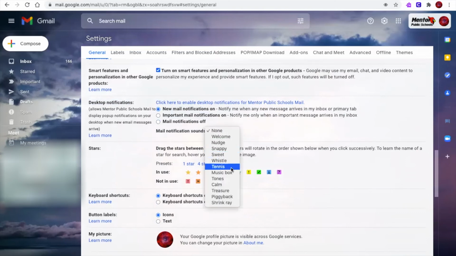But aside from that, these are the basics of Gmail, and I highly suggest that you take some time to personalize your Gmail because it is a very important tool.